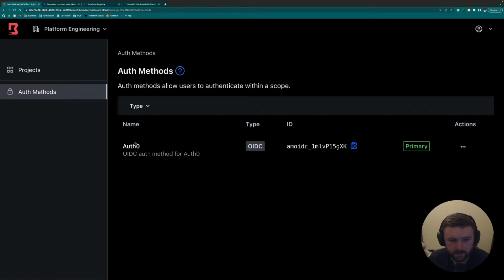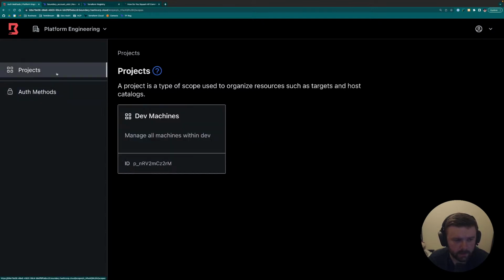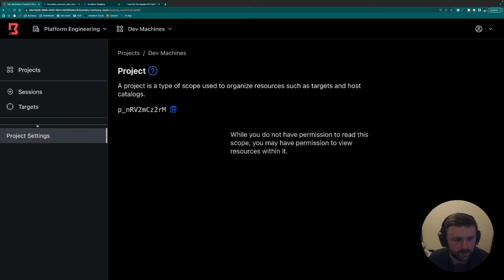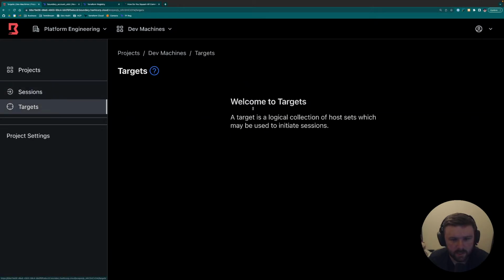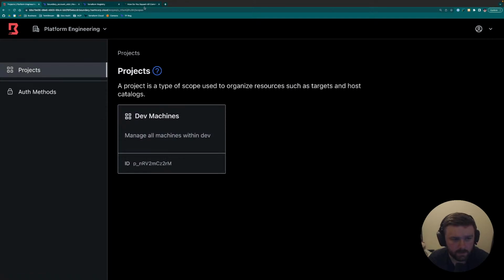Under auth methods, we can see we've got one configured, which is the Auth0 one that we've created. And we can see that it's also set to primary. Under projects, we can see that there's one project configured already, which is dev machines. We can go into that and we can see if there are any. So there are no active sessions and there are no targets. So for the module, that is about all we need to do.